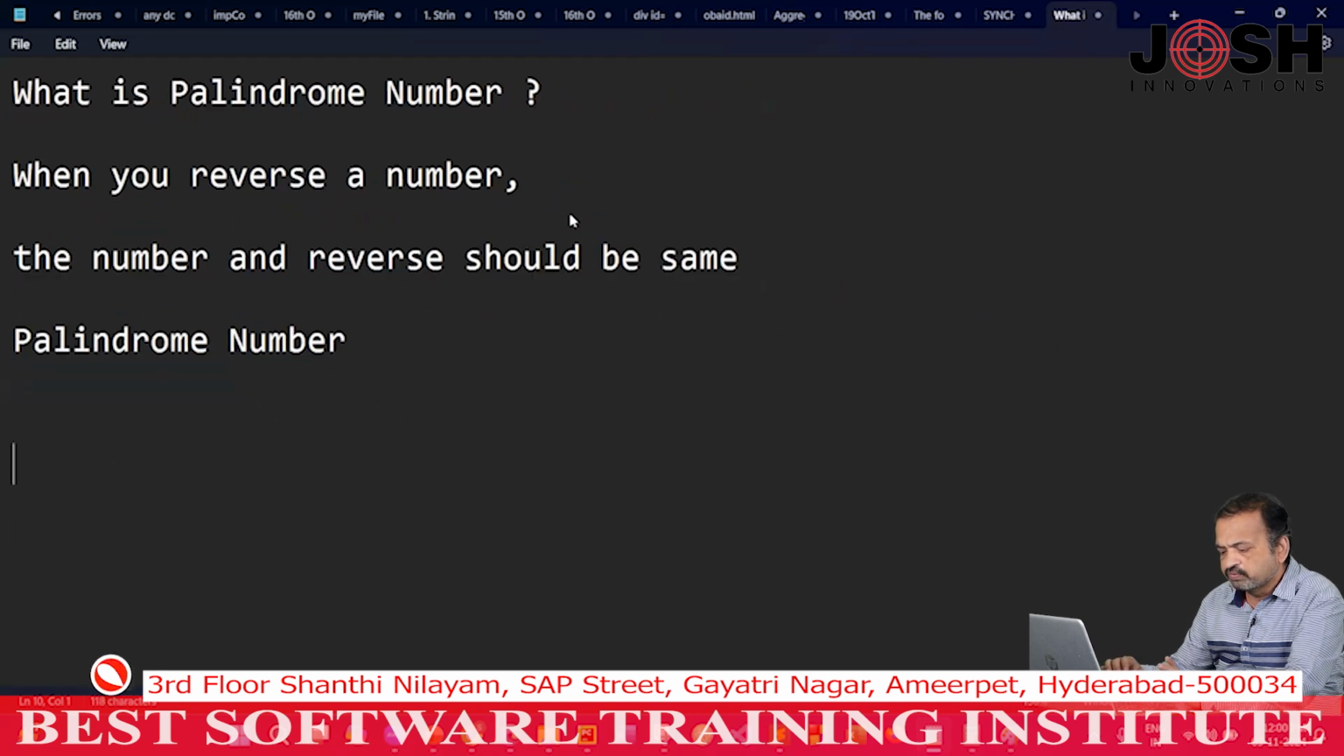We will see some examples of palindrome numbers. For example, we will take 121. 121 is my input number, and when you reverse 121, it will be the same number. 1441, and when you reverse this 1441, it will be the same number, 1441, right. So, these numbers are called palindrome numbers.